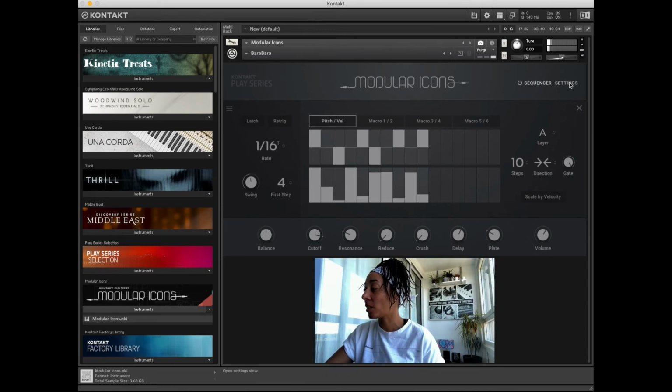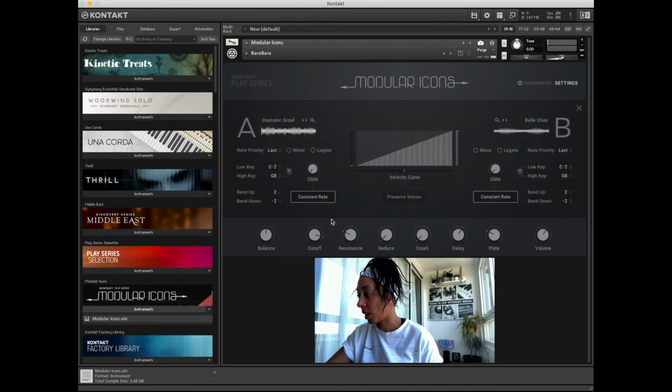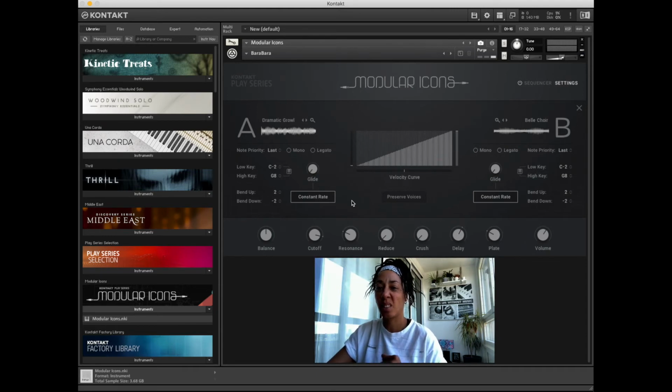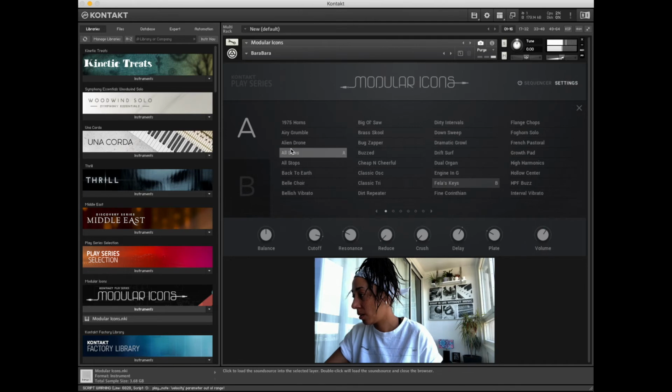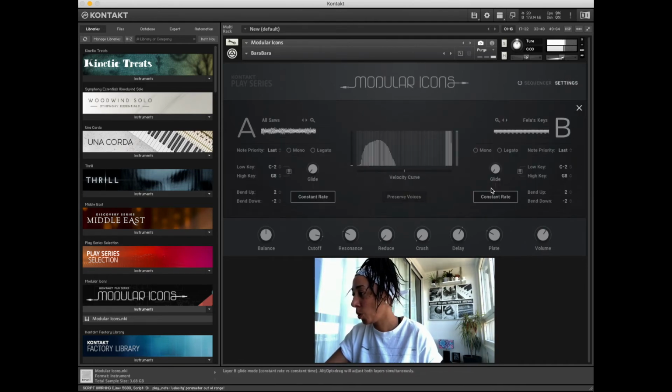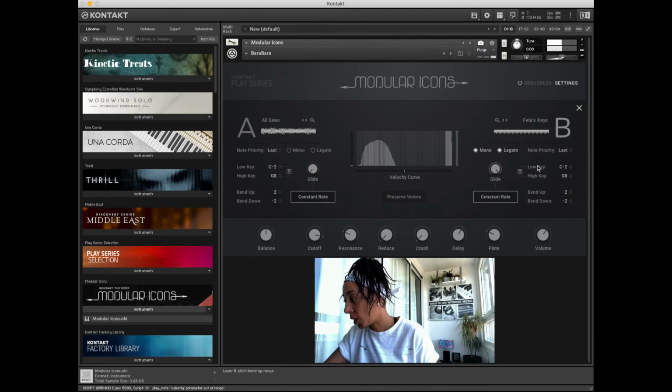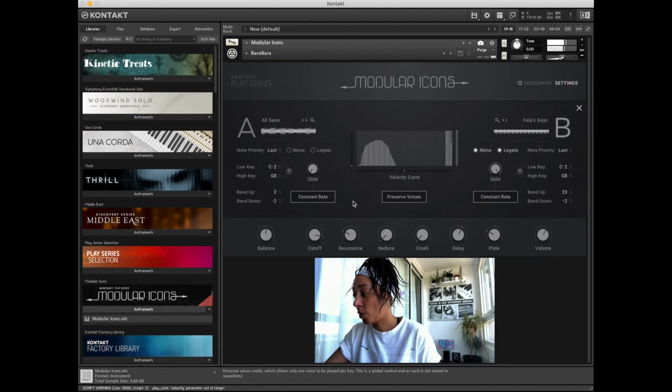If I come over here to settings, it's another way that you can actually start getting down deep into the sound, down and dirty. Your glide. You want it mono, legato. Your key change and everything here, how much you want it to bend up and down. Observe the voices.